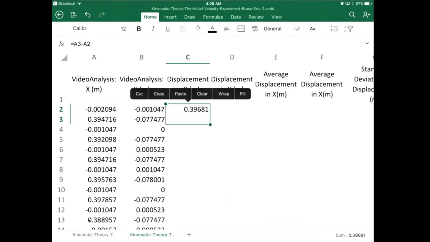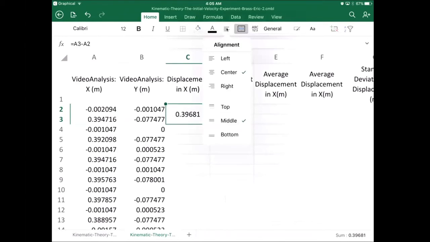Now I want to take these two and I want to merge them. There's a merge button right here. So my icon for merge is here. And what I want to do is I'm going to go ahead and middle that. So look, there we go.